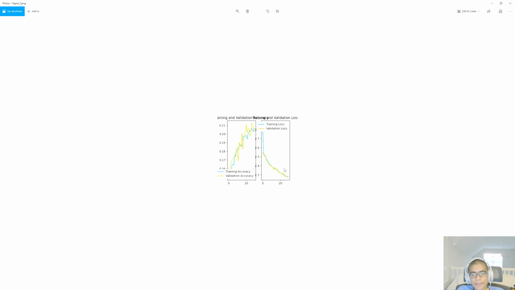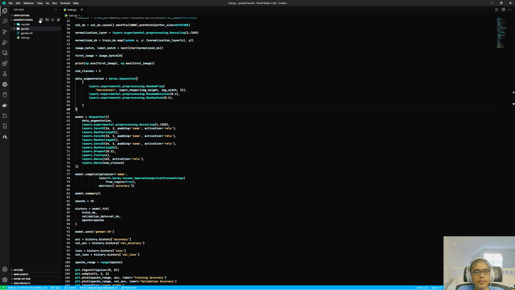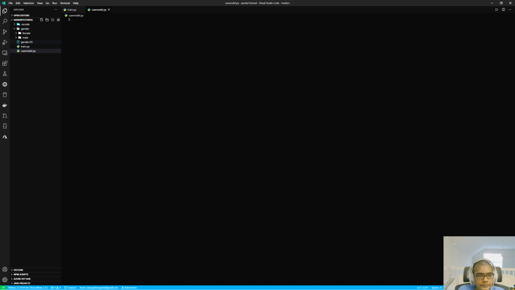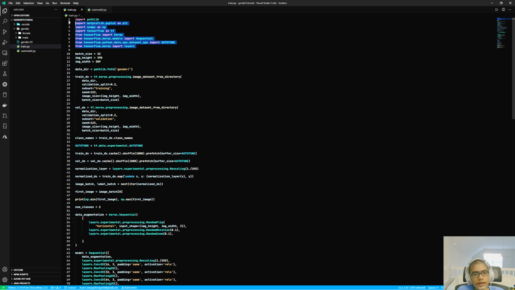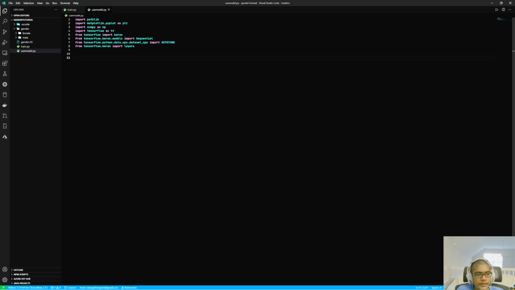But now that we have that model, let's actually use that model. So I'm just going to come over here and make a new file, and I'm going to call it useModel.py. To start off here, I'm just going to import all of this. And then what I'm going to do is type img for short, equal to keras.preprocessing.image.load_img, not load_image, load_img like that.